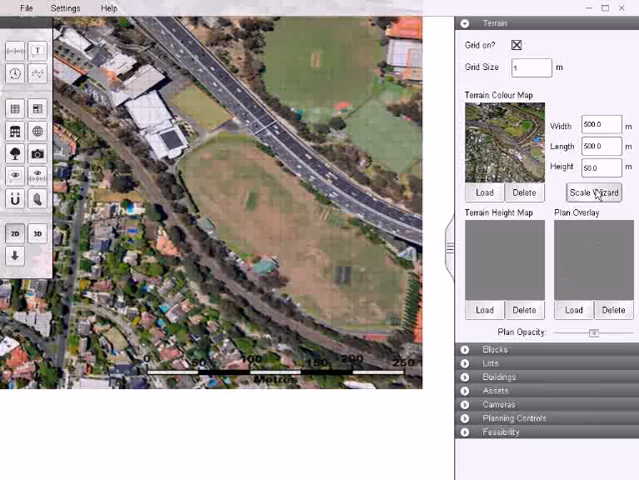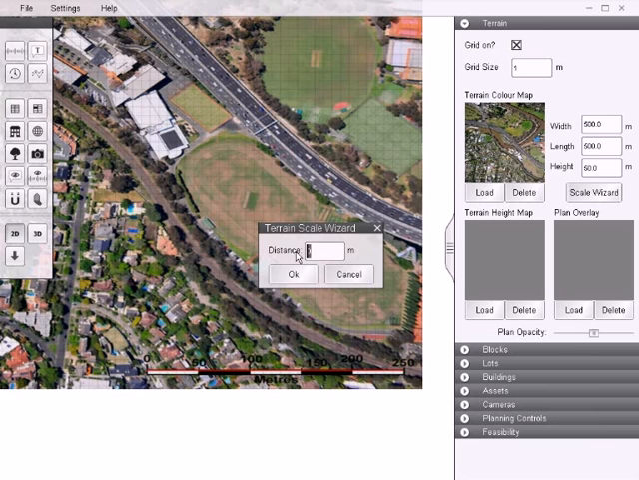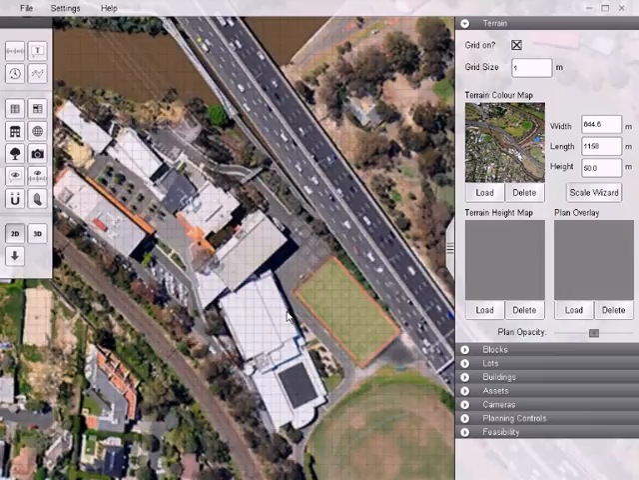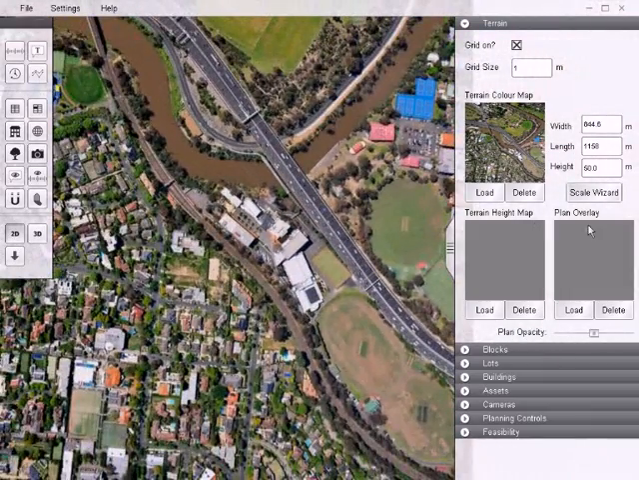Navigate to a place in your image where you know the distance between two known points. In this image we conveniently have a scale bar. Click the Scale Wizard button, then click on the first known point. In this case we're clicking on the 0. Finally click on the second known point and enter the distance in the dialog box, in this case 250 meters. You will notice that the image has now been rescaled to reflect the correct scale of the environment.